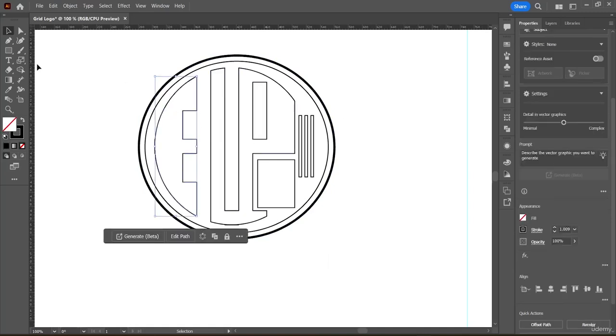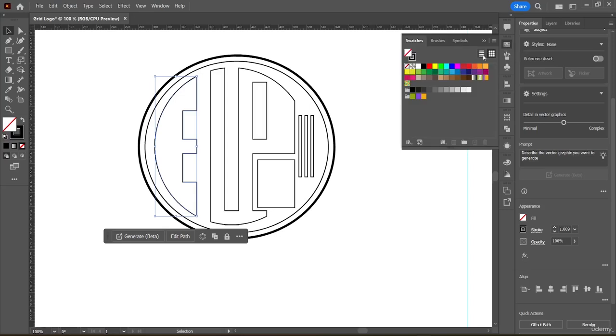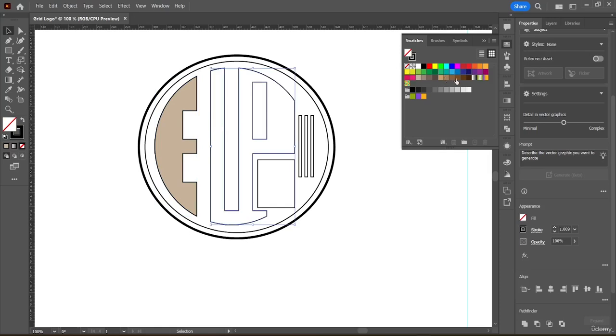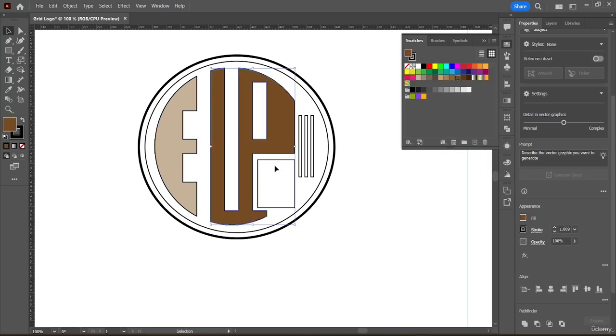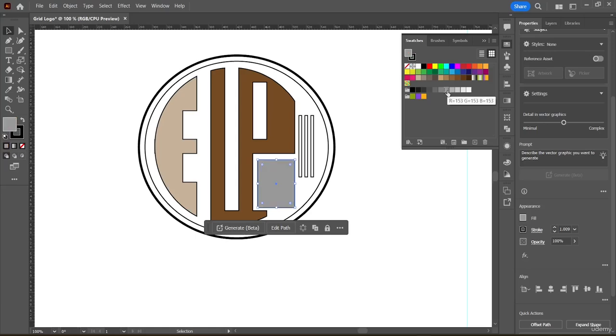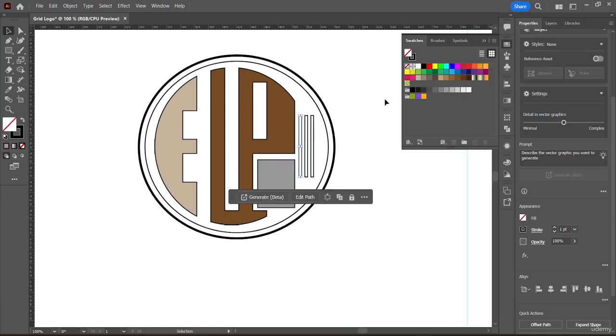Okay, so now let's select all of this and let's put colors individually. Okay, so let's come here. Let me just go with this particular color. Let's take this one and let's go with some dark color. And at the same time, let's come here. Let's go with some ash colors.